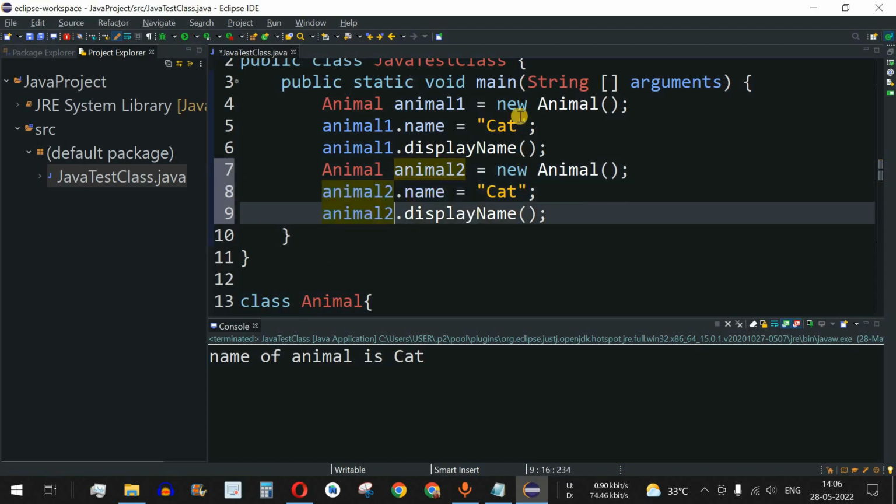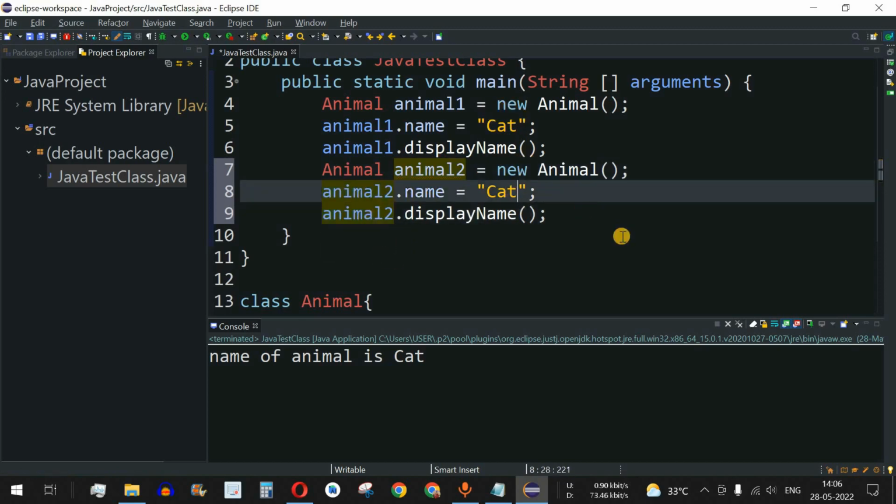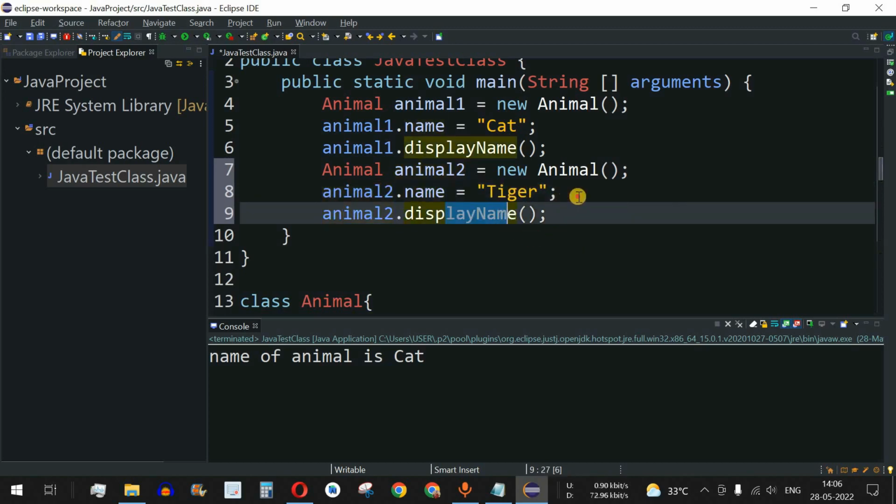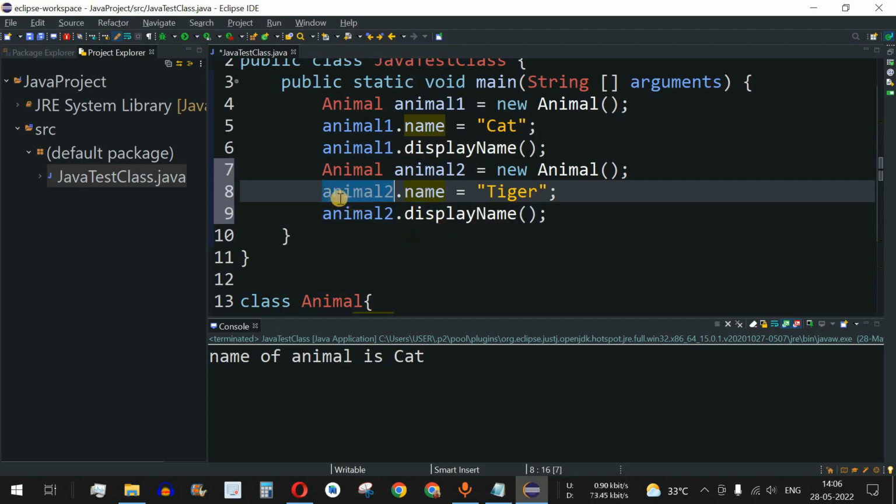So animal2.name, instead of cat over here, I will provide something else. Let us say we have the name of the animal as tiger. So the second animal, that is animal2, the name is tiger, and then animal2.displayName will display the name string for this object, that is animal2. Let me save this file and try running this code.